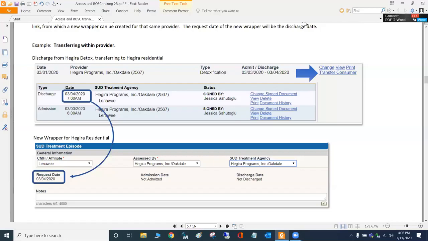Is the transfer really for going from detox to residential? And from then we're going to open a new wrapper for the outpatient stuff? Do you know what I mean? Yeah, I do. I think you're saying, what if it's from this to many things?